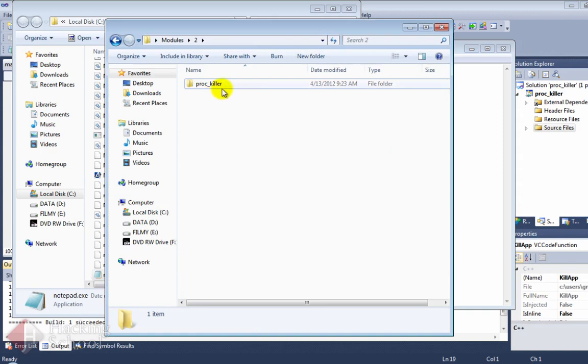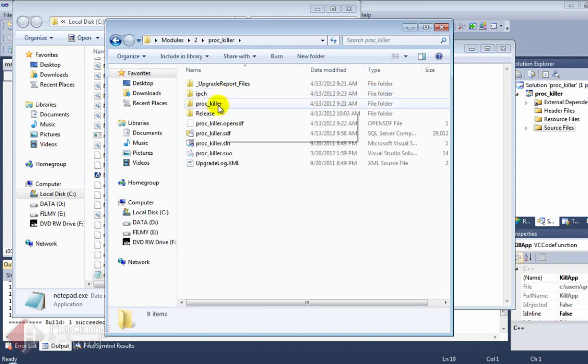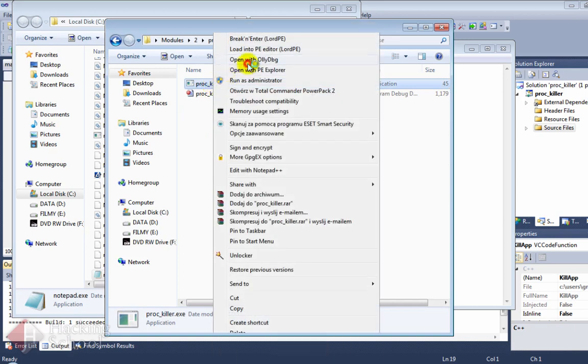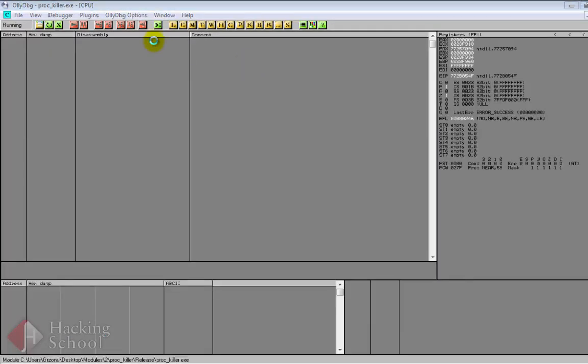Now we open the program we've just created. However, this time it's open in Olly. We have to provide its call parameter. As we remember, the number of our process is 644.